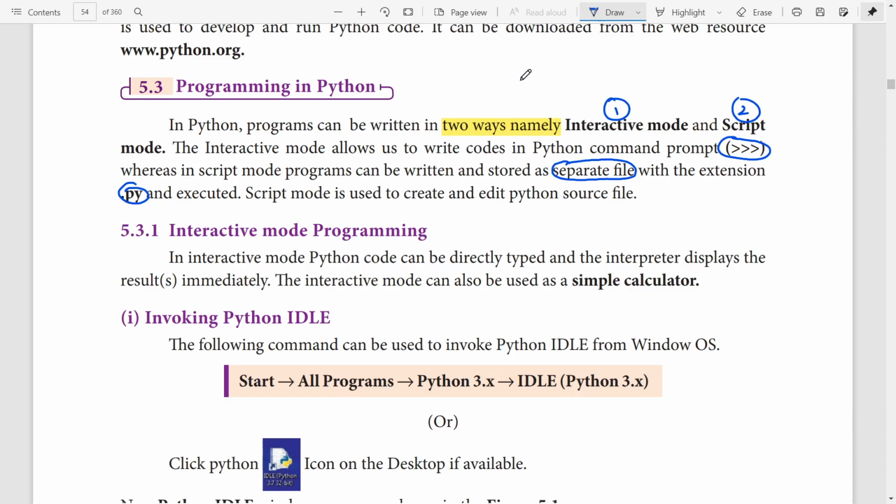So first we are going to see about interactive mode programming. In interactive mode, Python code can be directly typed and the interpreter displays the results immediately. Interactive mode can also be used as a simple calculator. Okay.